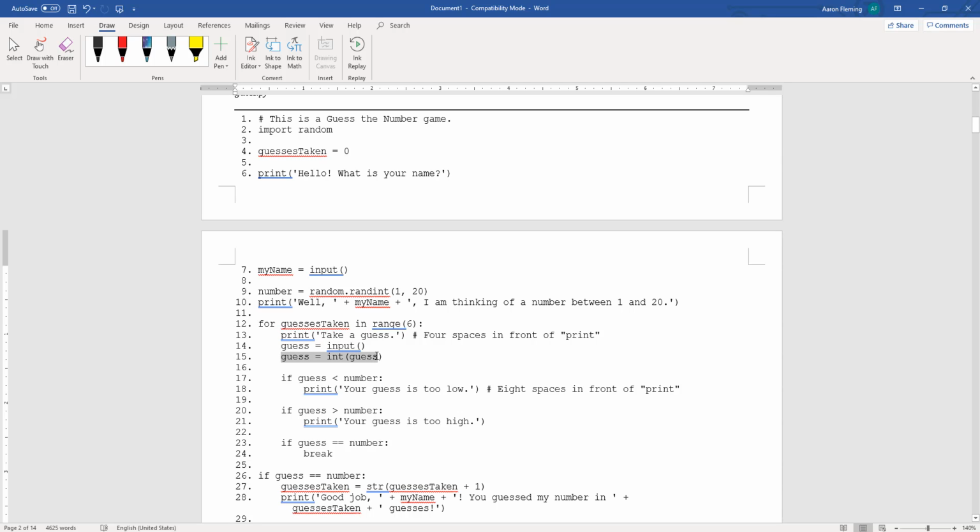Now right here is an interesting little thing. When you do an input, it brings it in as a string. We don't want it as a string because that's like a character. We want it as a number. So right here, we're changing the guess into an int. And then that way we can compare it with a number. So that's what happens here.